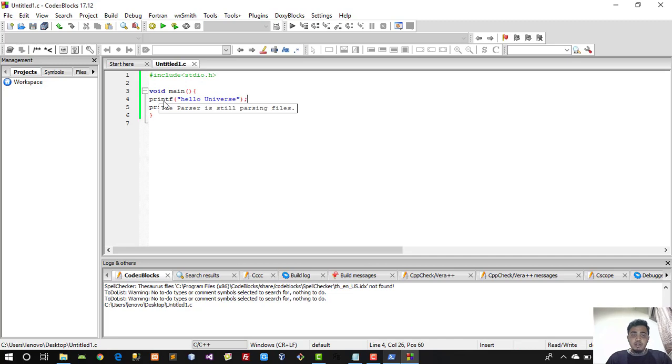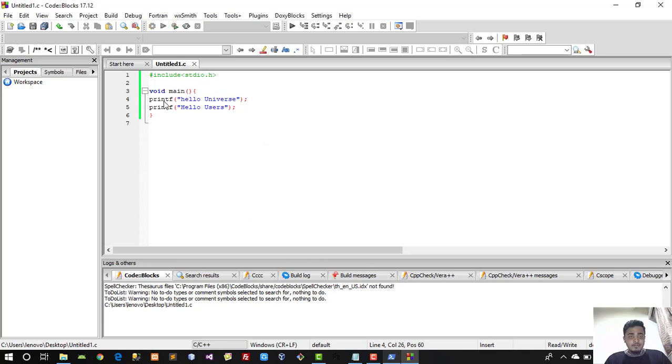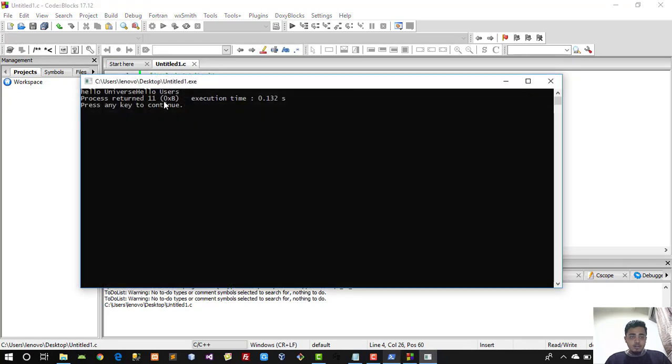Then next I'll do Control X, and here I'll run it. It seems that this file has not been built yet. Do you want to build it now? Yes, I need to build it. So it is building, and now press any key to continue. Hello is here, hello universe and hello users, both outputs are here. So that's it, simple one. So in this video you have understood how to set up the environment, the GCC compiler, how to install Code::Blocks, and how to do the first program in it.